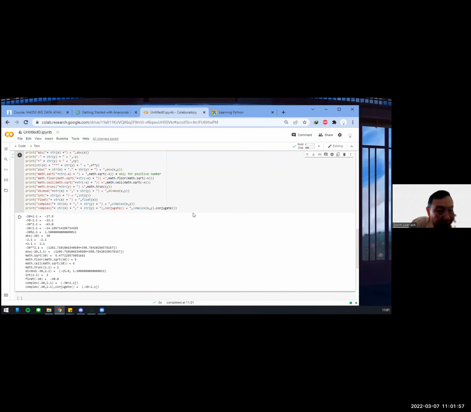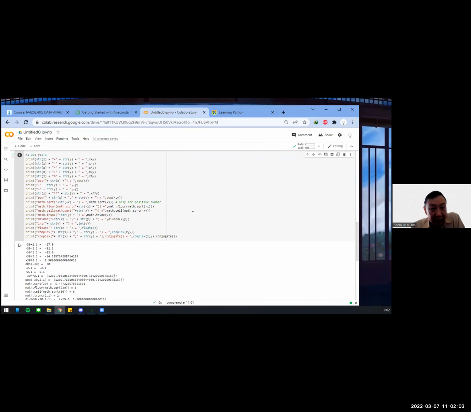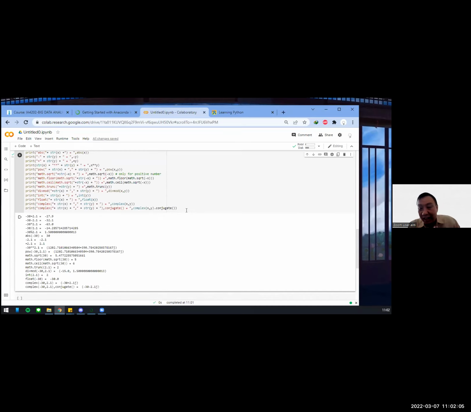Power, you can see the result. If you want to see the complex number, you can also see the result. Up to here, is there any question? So you know Python already, right? Okay, so next.